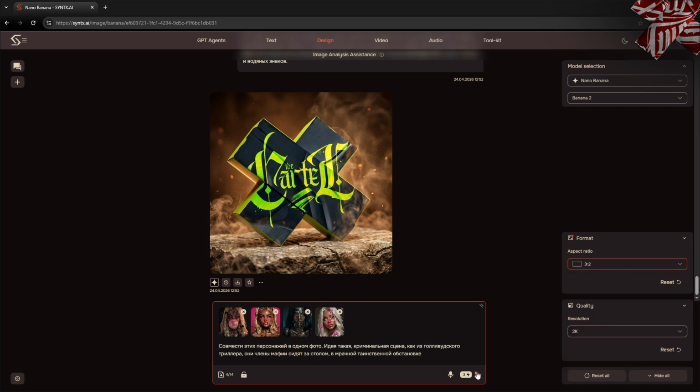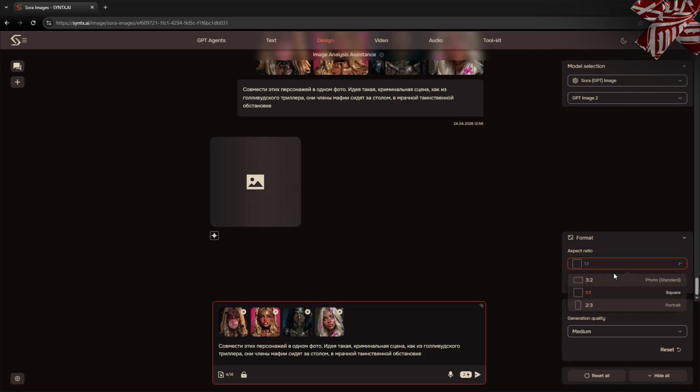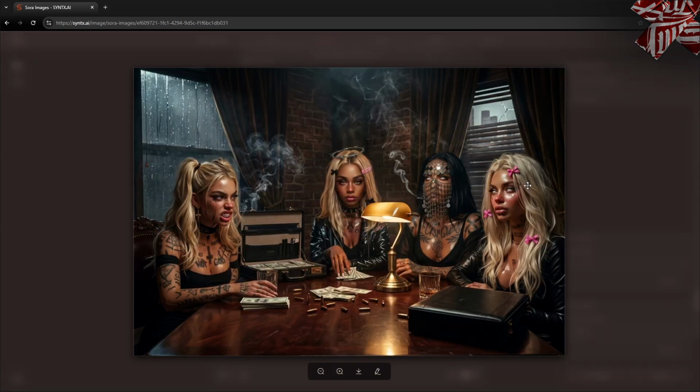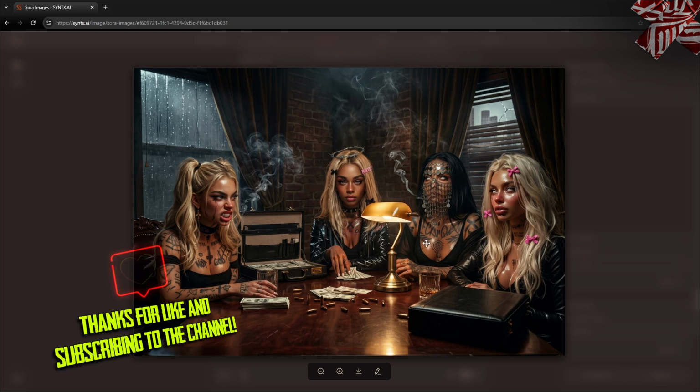Let's see how Nano Banana handles it. I'm sending the request and we'll send the exact same request to GPT Image 2. Here's how Nano Banana handled it. By the way, it didn't always transfer the appearance well. Somewhere it messed up the eyes. But overall, the composition looks pretty decent.